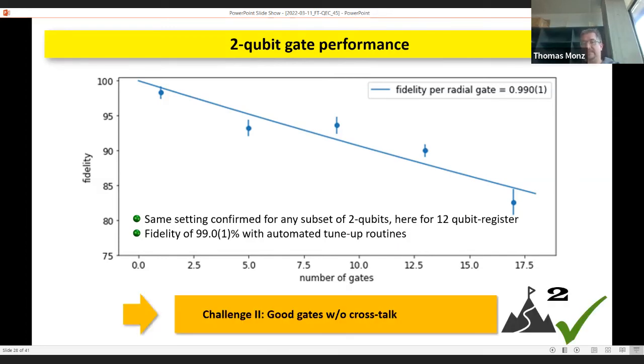And in that sense, we have shown that we have both good gates, but on the other hand, we have also negligible crosstalk. That's exactly what you want to have in order to get close to these fault-tolerant requirements in terms of fidelity, but also to then look into circuit properties.